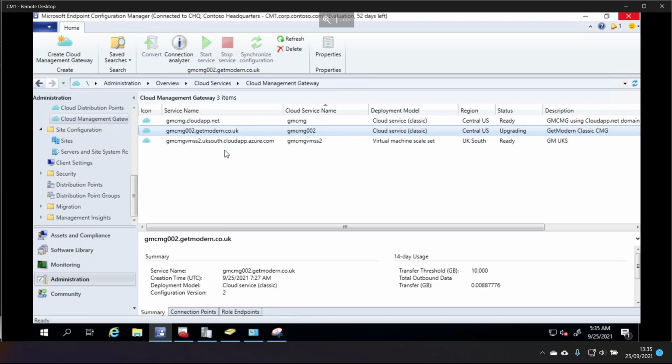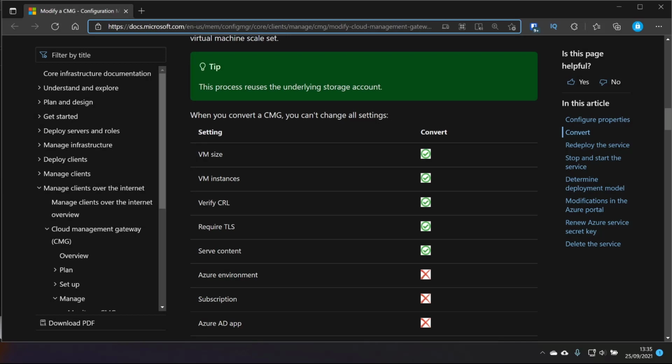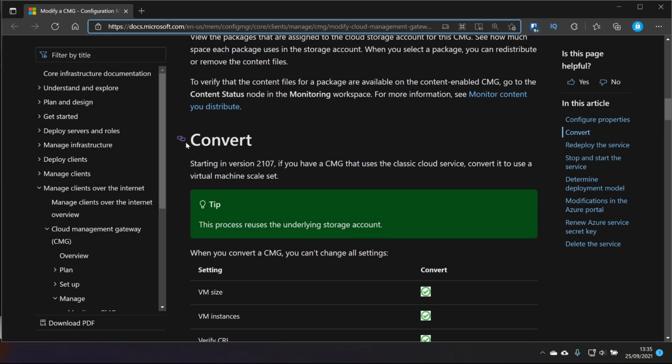And at the end of that, all I'm going to do is run the connection analyzer to show that it can work using this custom domain. In the meantime, let's just take a quick look at the documentation that supports this. So you can see there are a few things that you can't do with a conversion.